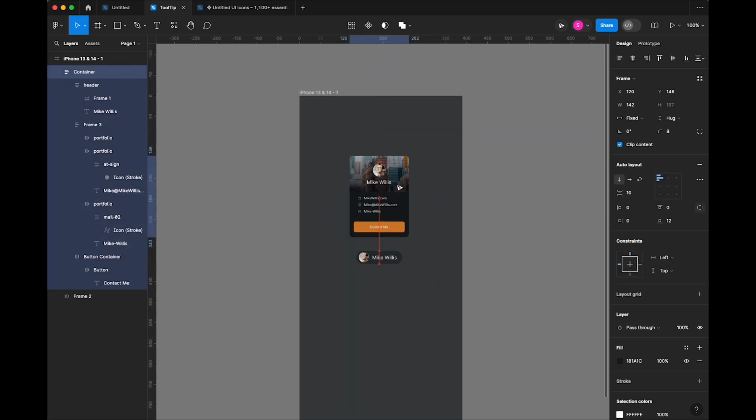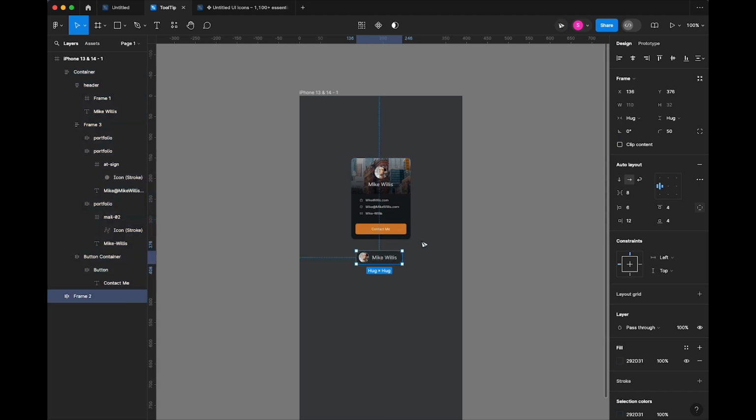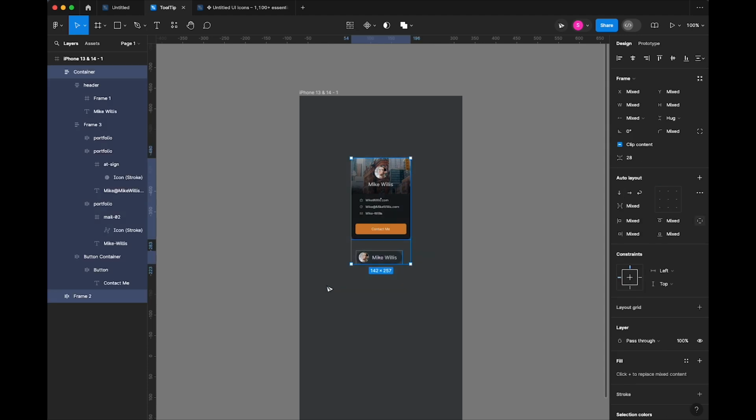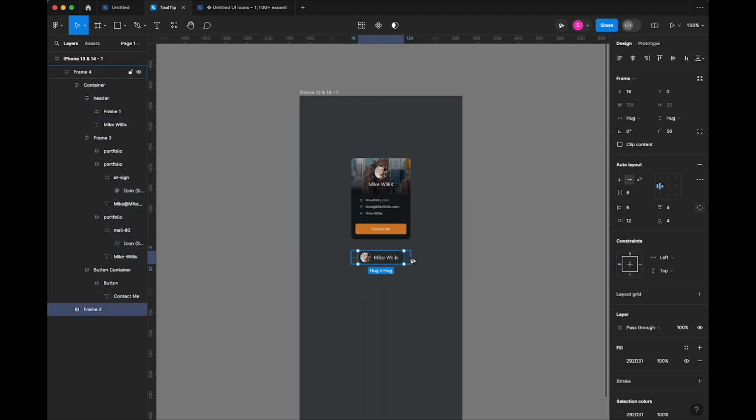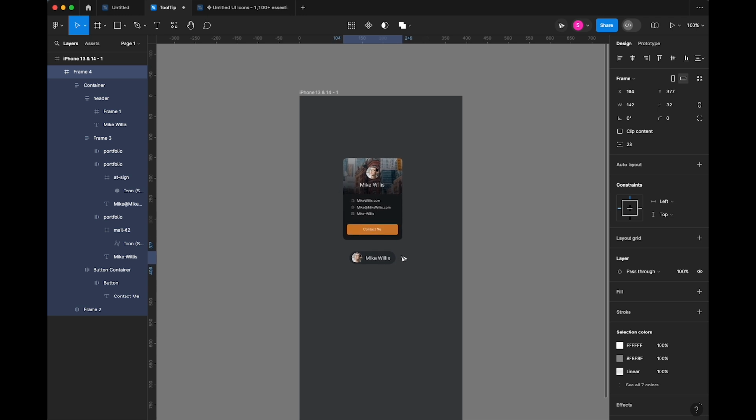Now that we have our tooltip and our hover state, let's make it work. So I'm going to grab both of them. Let's put them in a frame. So I'm going to go Option Command G, but first I want to make sure they're aligned. And they are. Option Command G will give us a frame. And what I'm going to do is I'm going to Command and pull the frame down to about here. All right. So it's still in there, but it's not.